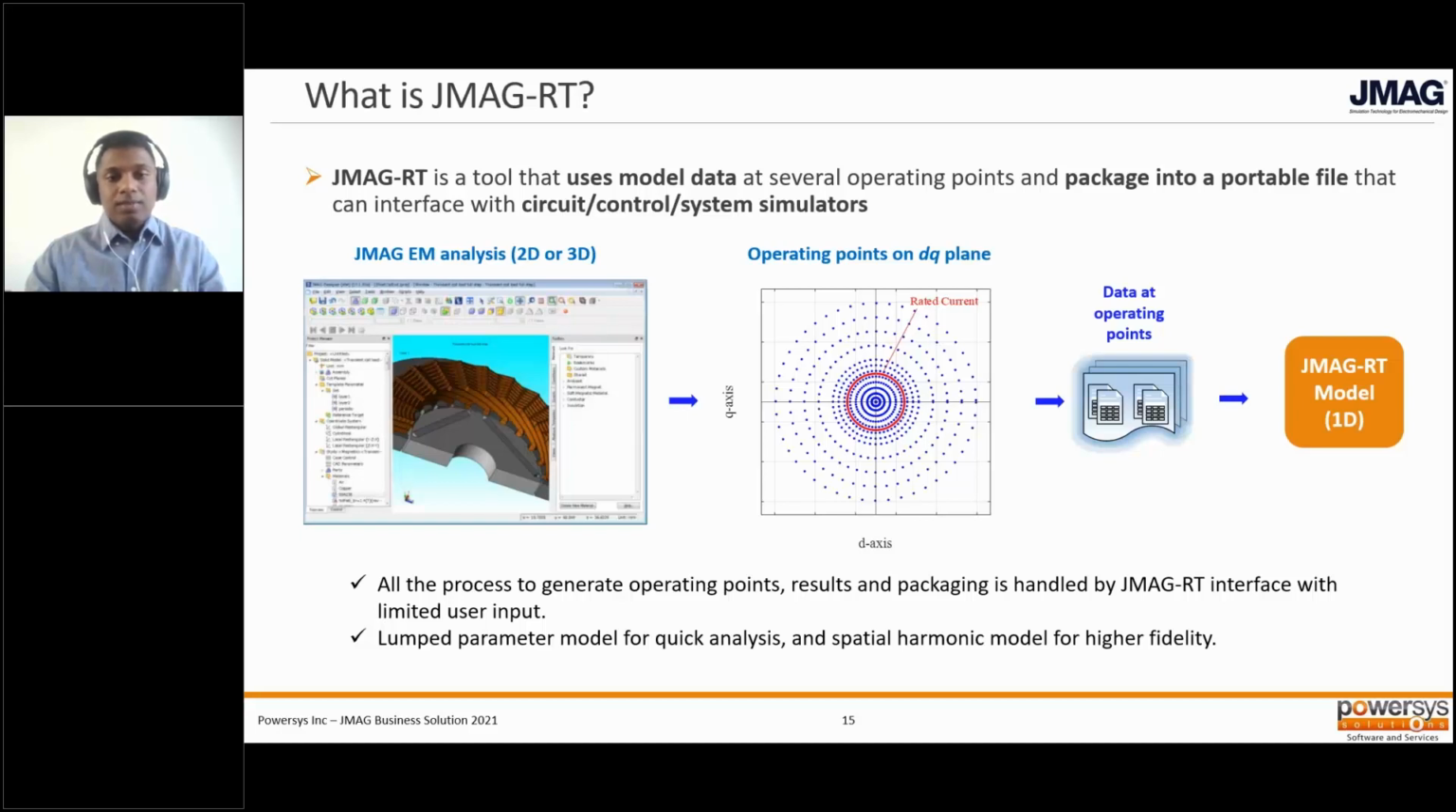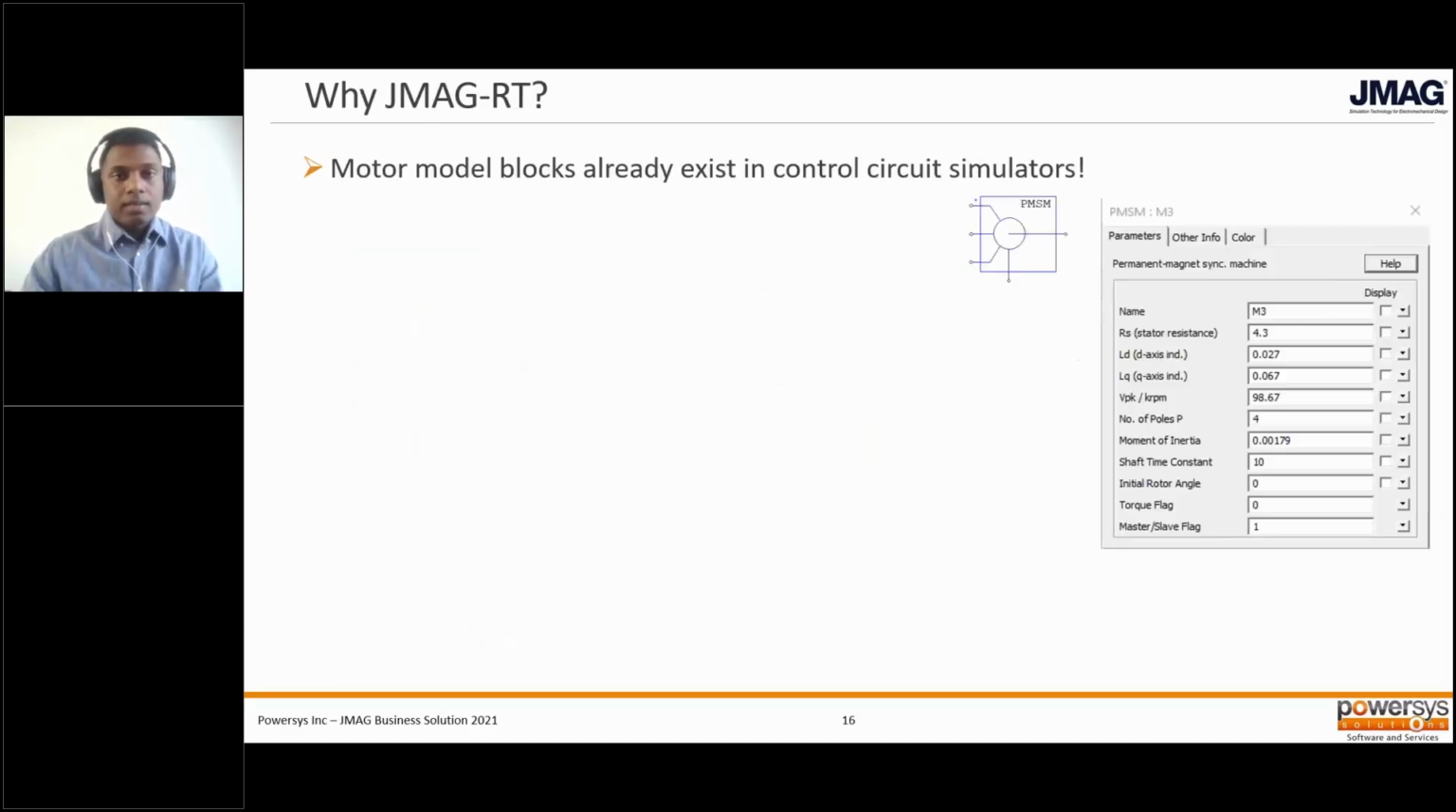And there are different levels of fidelity. We can do a lump parameter, spatial harmonic, lookup table model, or an LDLQ table model. I'll go through that in a little bit in the next slides.